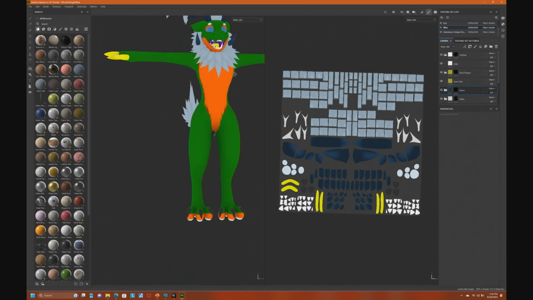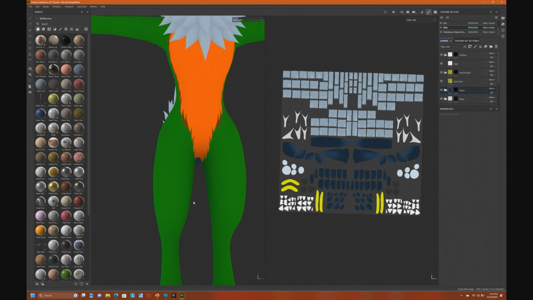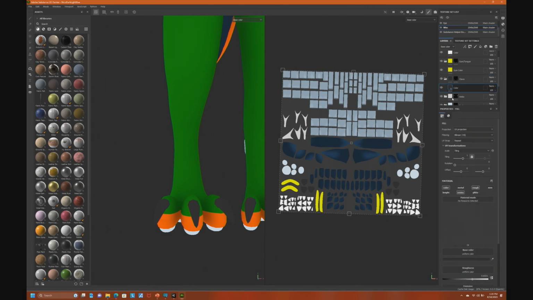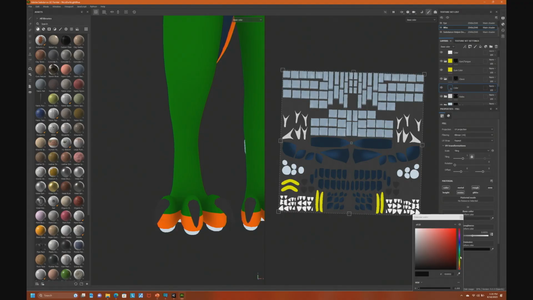And then moving along. Claws. What color should these be? All right, I'm hearing several people saying yellow. So I'm going to go ahead and set that.